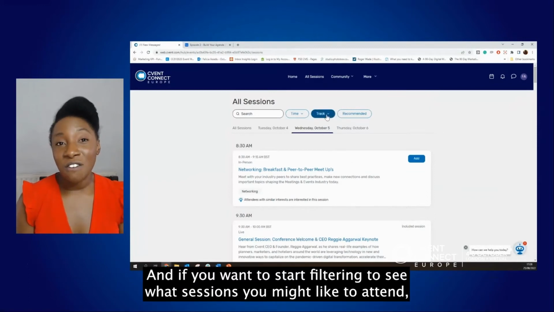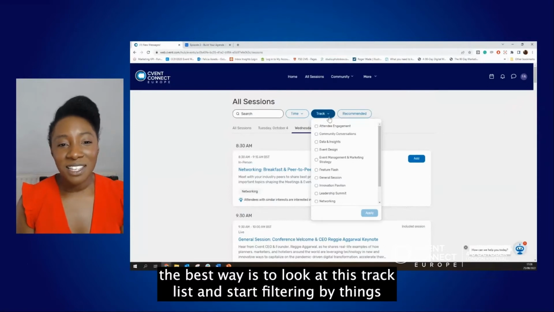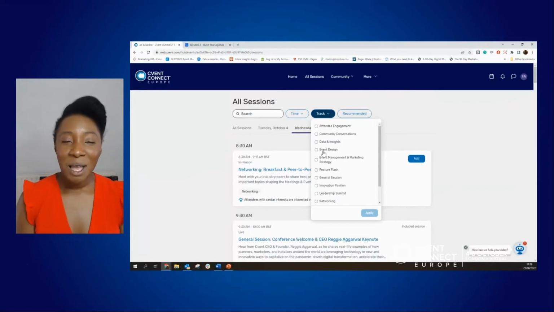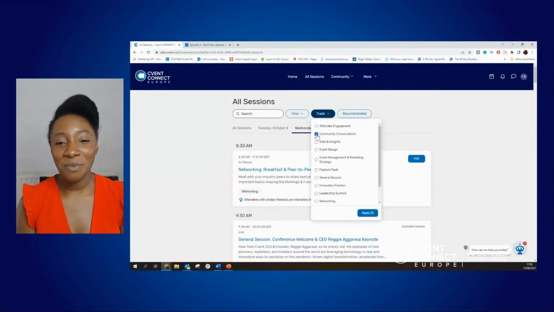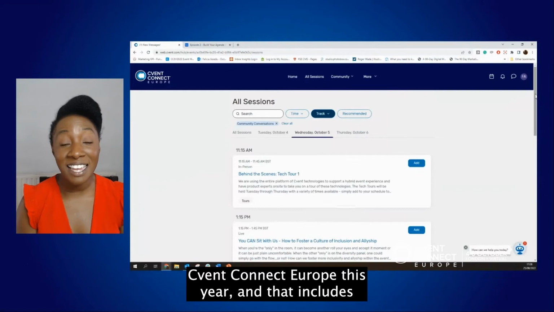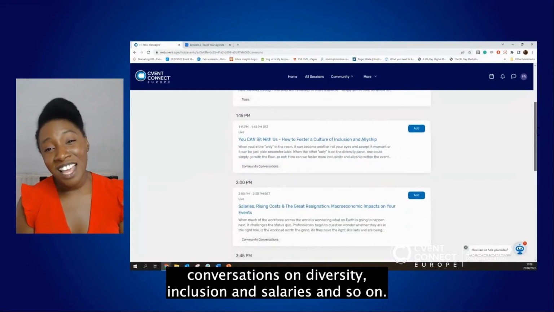And if you want to start filtering to see which sessions you might like to attend, the best way is to look at this track list and start filtering by things like attendee engagement or data and insights, event design. And one of the best filters that I can recommend is the community conversation filter. There are lots and lots of community conversations happening at Cvent CONNECT Europe this year, and that includes conversations on diversity and inclusion and salaries and so on.